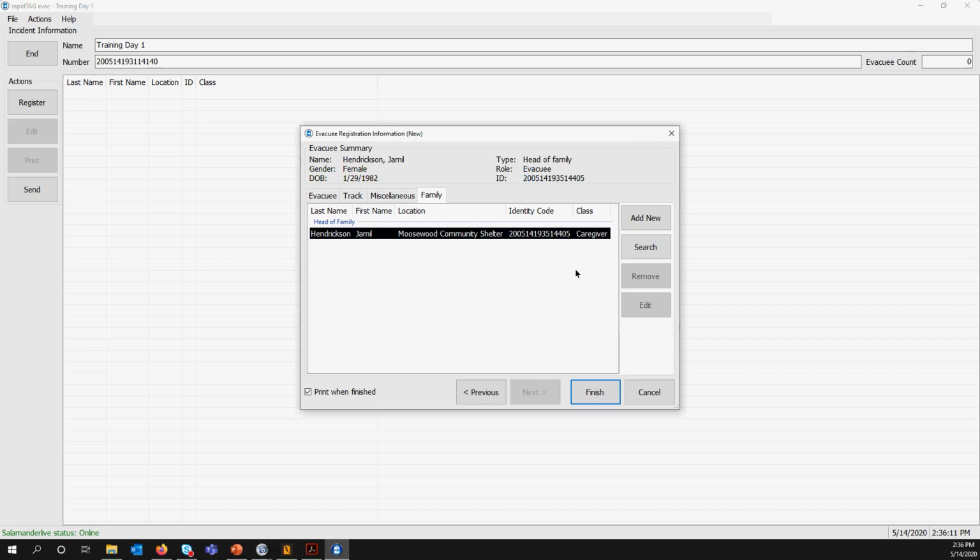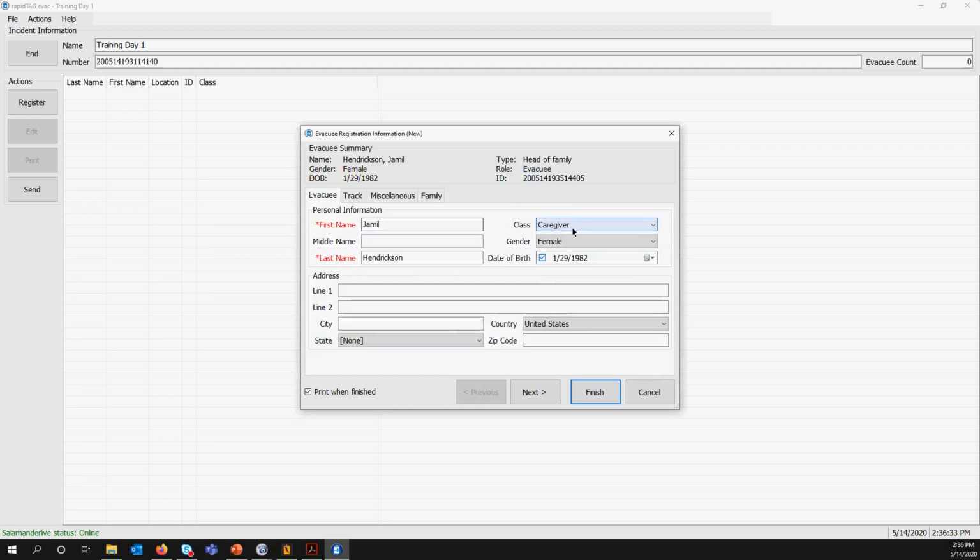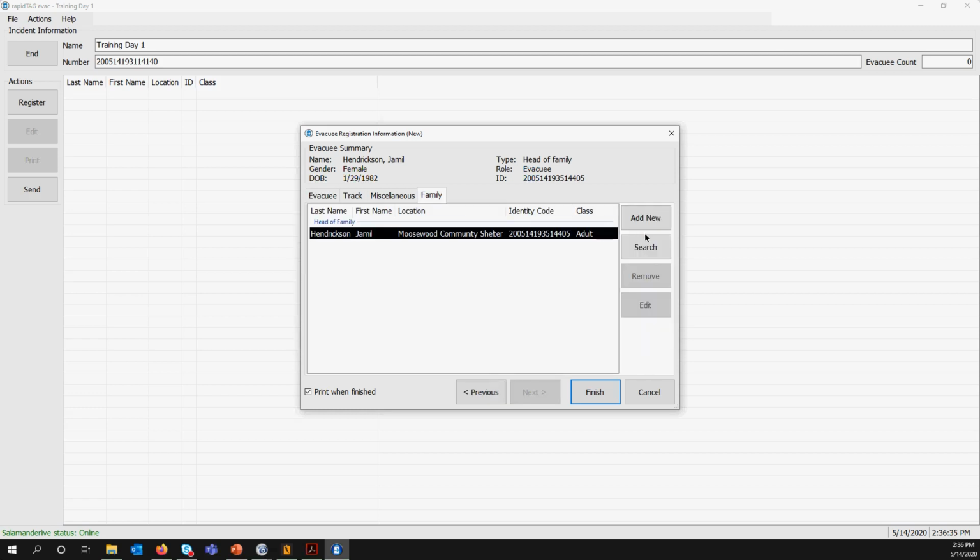And next is that family tab. As I mentioned earlier, you have the ability to keep your family together. There's a way for you to do that, and it's done right here. The first person you enter into the system will always be head of family. Everybody else that you enter will now be a part of that family. So let's go ahead and add in, when I put her as caregiver, sorry, this is adult.